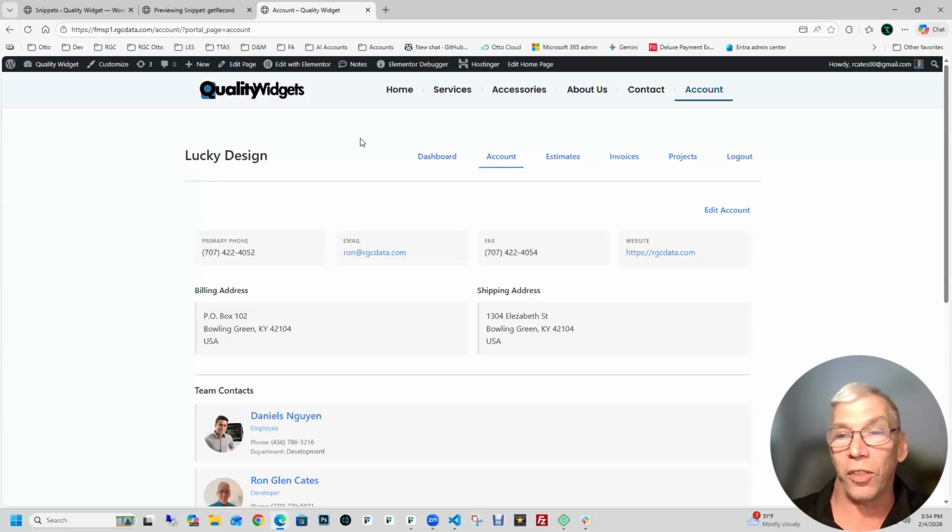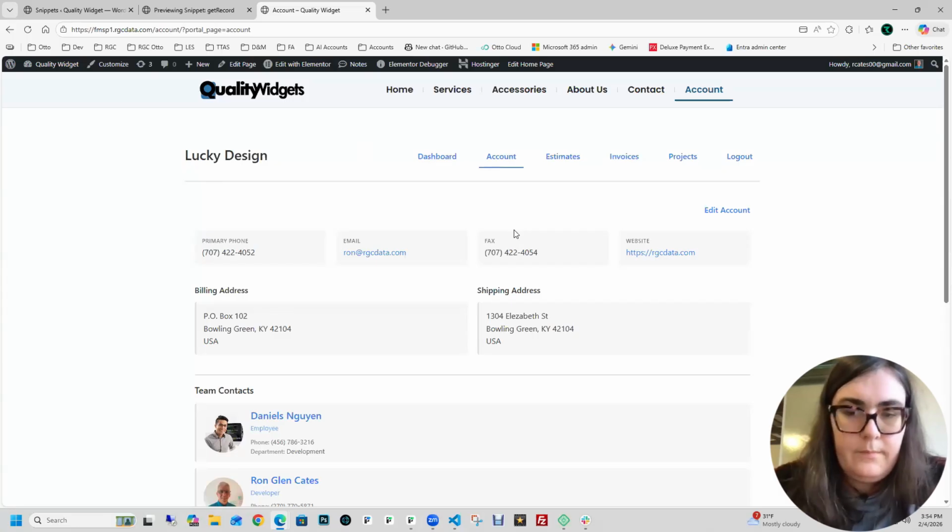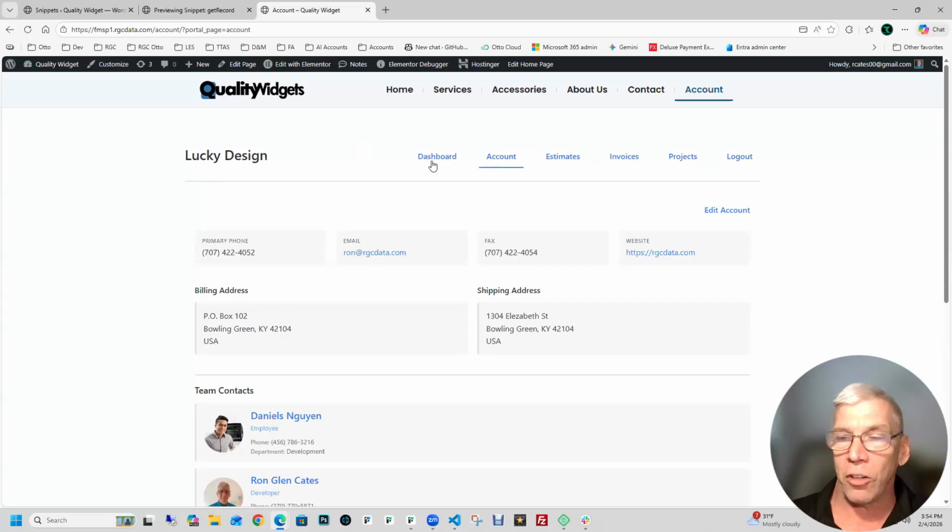Essentially, it starts with the three main snippets: the login snippet, the router snippet, and the dashboard. So that gets you the bare basics of providing a login, looking up the account, and giving you a starting point. And then from there, it's whatever pages you want to provide within the portal.